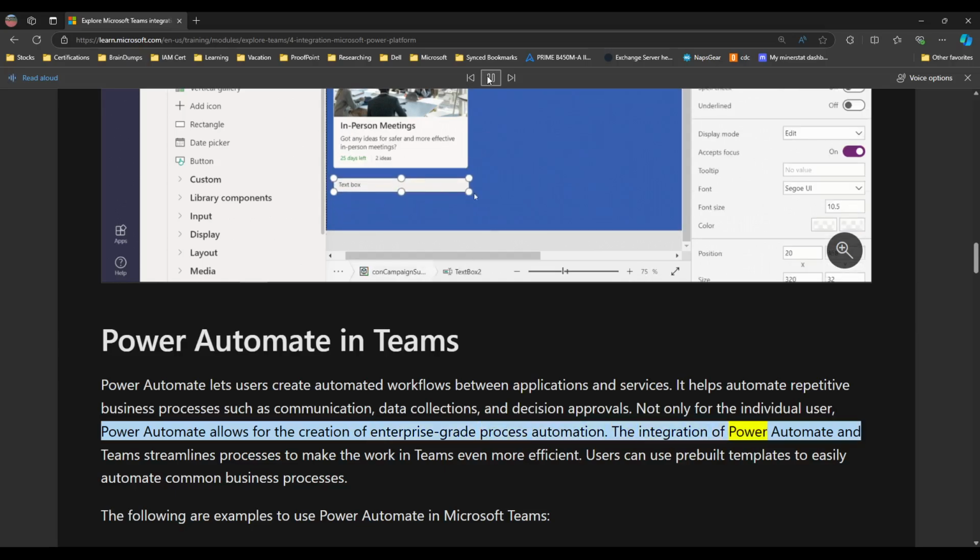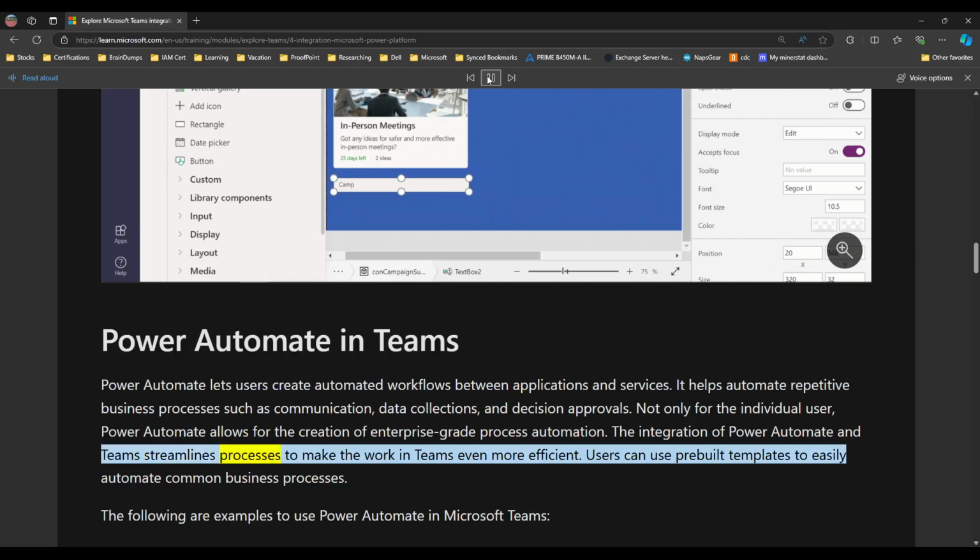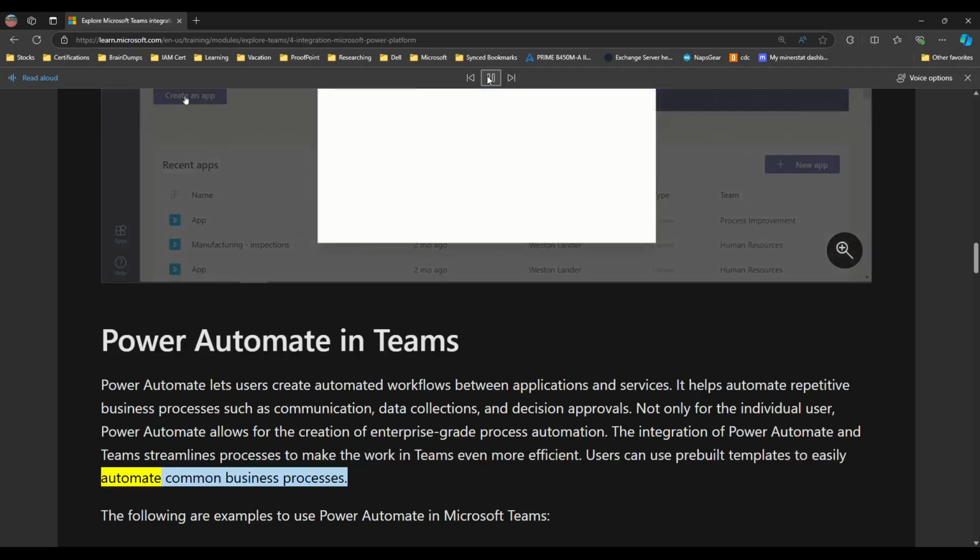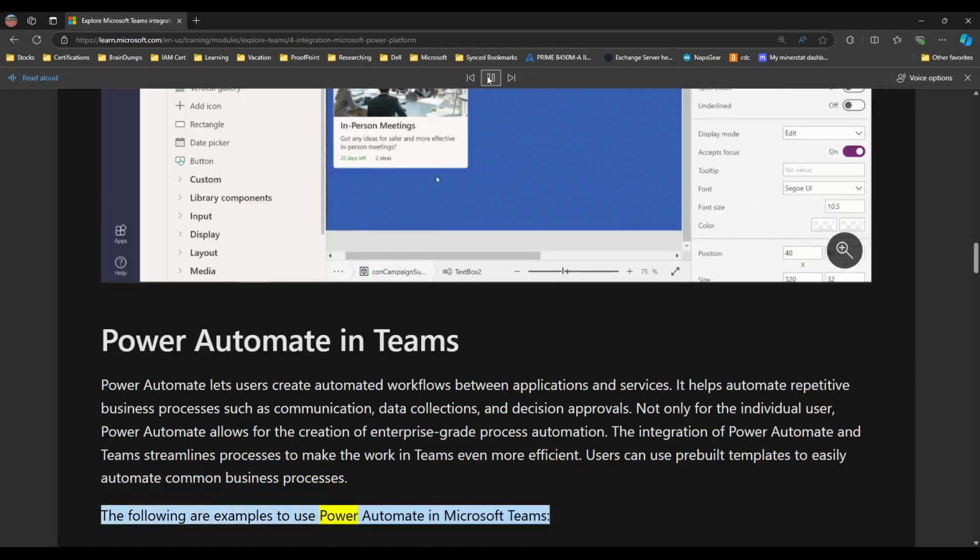The integration of Power Automate and Teams streamlines processes to make the work in Teams even more efficient. Users can use pre-built templates to easily automate common business processes. The following are examples to use Power Automate in Microsoft Teams.